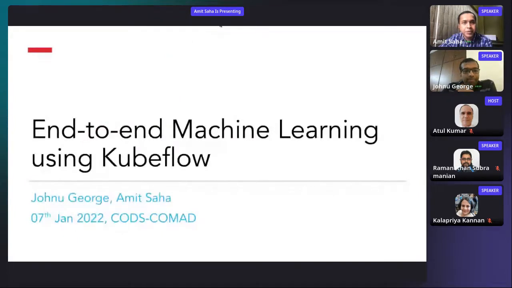Yes. Okay. So the title of this tutorial is End-to-End Machine Learning Using Kubeflow, and as I said, our presenters are myself, Amit, and Jonu.